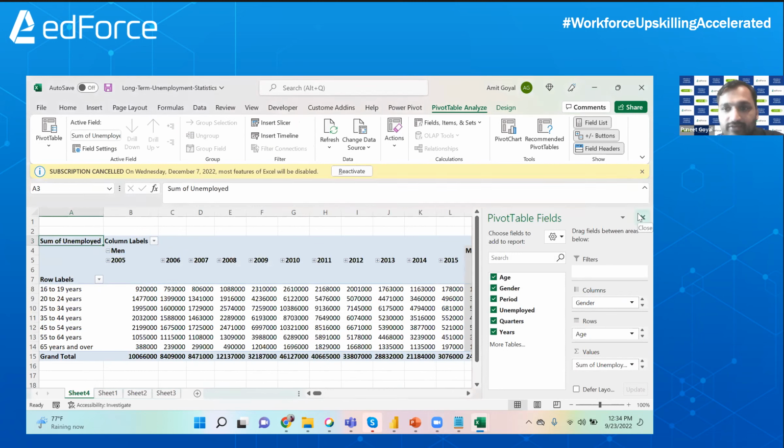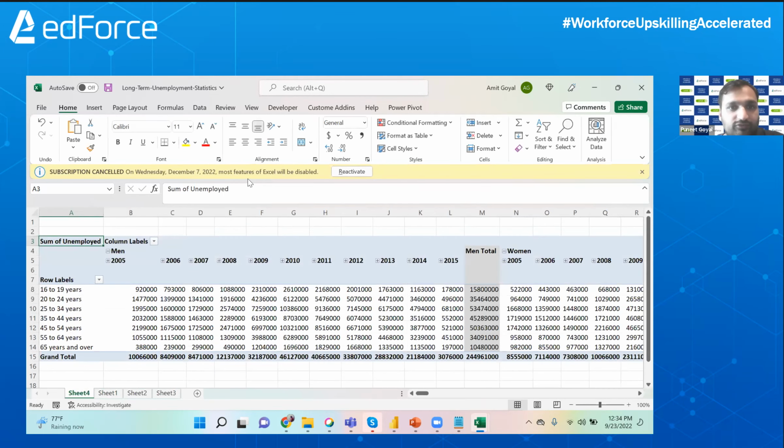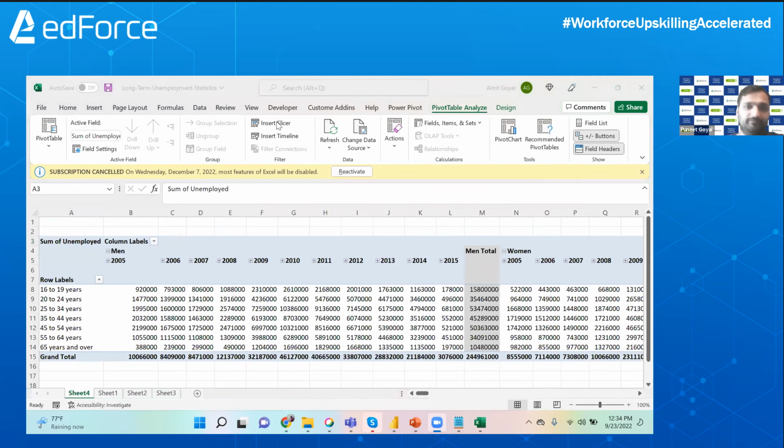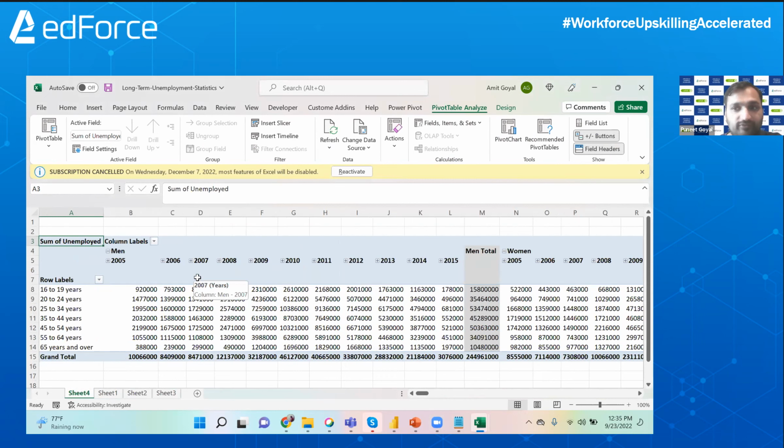guys, which is the better form of data, this or this, what would be your answer? Sheet 1 or sheet 4? What would be your answer? If you have to give a gist, or if you have to explain any data to anyone of your colleagues, this will be a better form because it's a pivot form of data. From here, I can just see, okay, the data which is given to us is for close to 10 years, starting from 2005 to 2015, which is for different genders divided in different age groups.